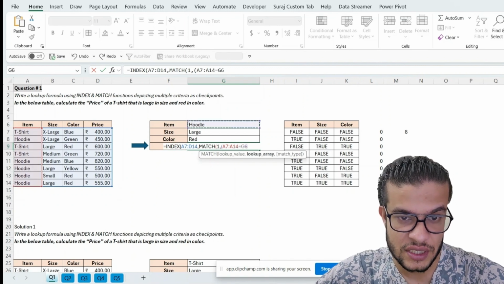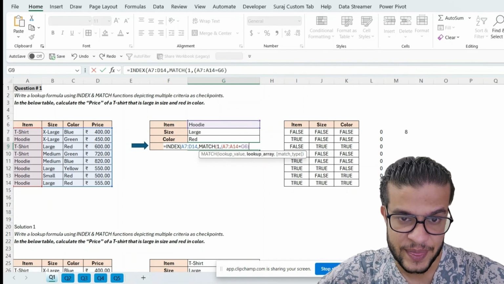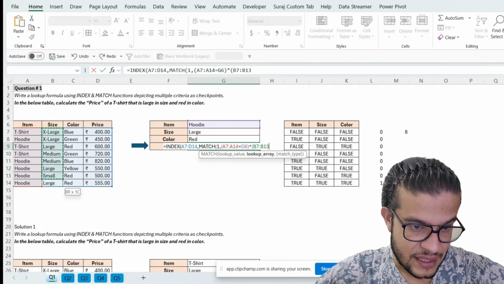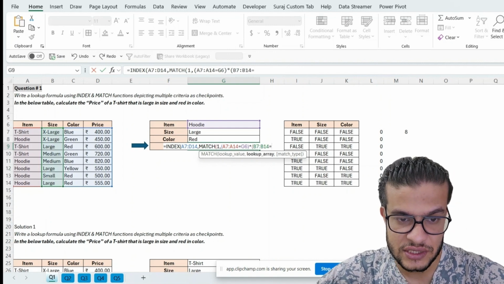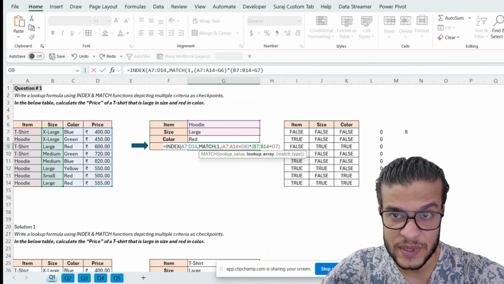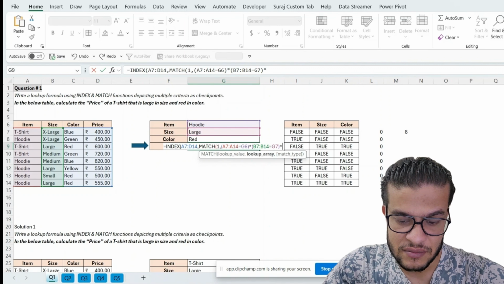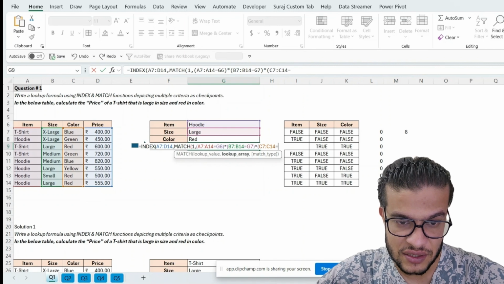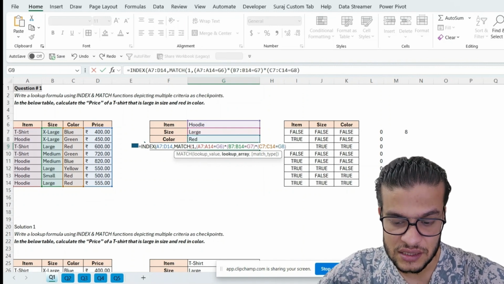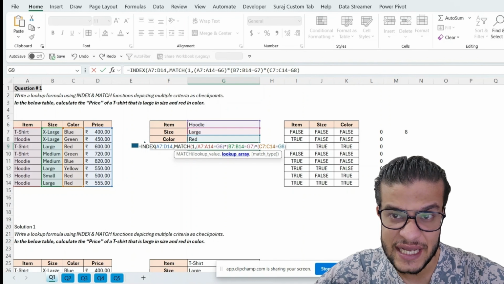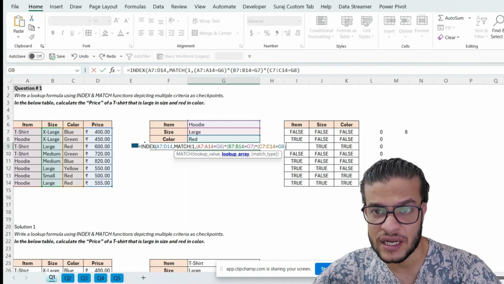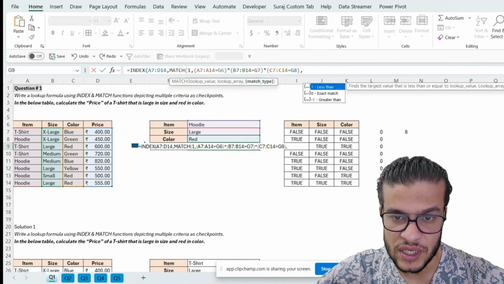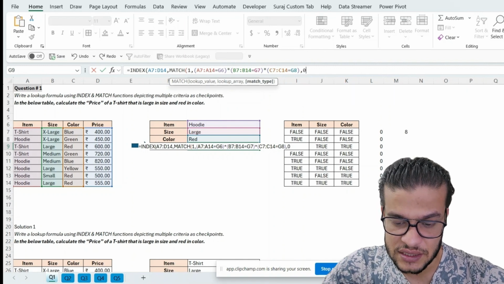item range equals item value multiplied by, again in parentheses, size range equals size value, close parenthesis, multiplied by, open parenthesis, color range equals color value, close parenthesis. And then this is the lookup array in the MATCH formula. You can see where you are right now by looking at this bold highlighted value. We are in the lookup array in a MATCH formula. Now it's looking for a match type, that is going to be exact match, bracket close.